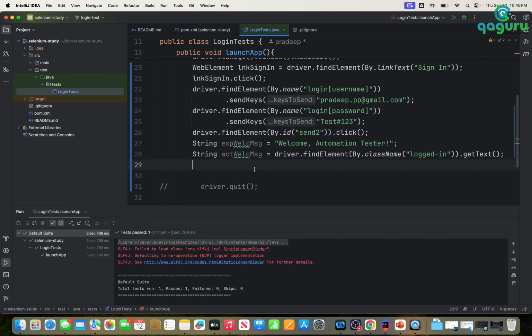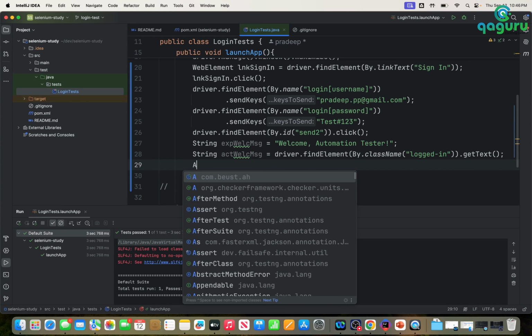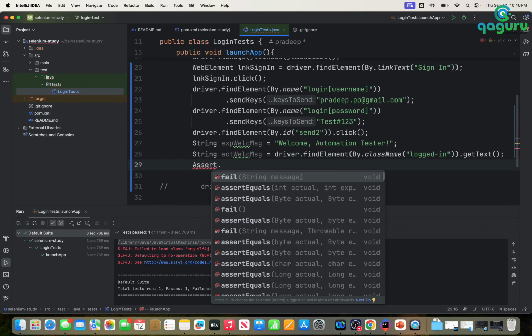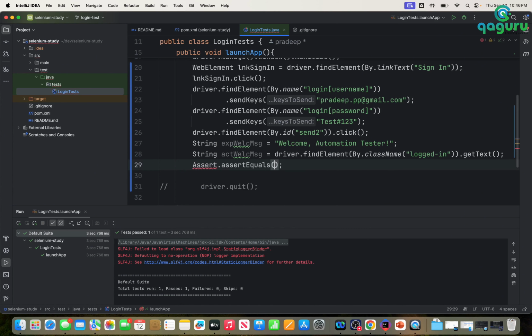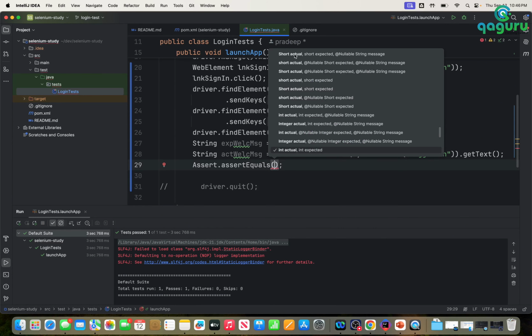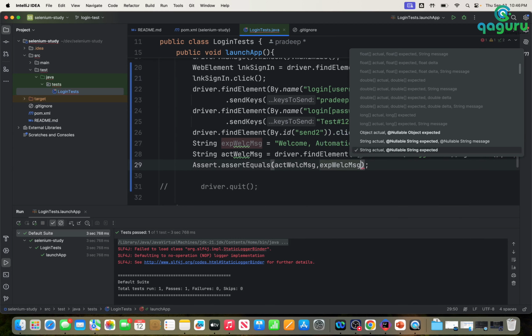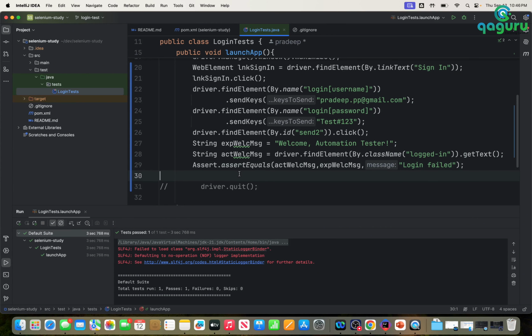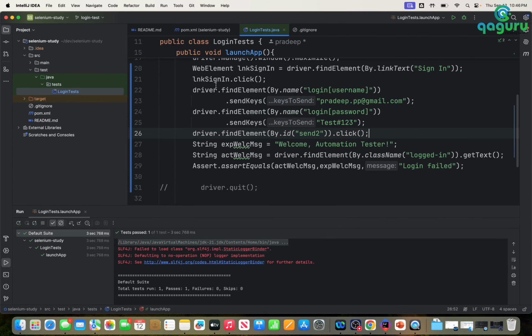For comparing, let us add an assert statement. Assert.assertEquals, and here you have to specify the actual one first, the message that we are taking from the screen, and then the expected message. If they are not equal, then what should be the error? That means login failed, right? Login failed, if that's the case. Now let's run it and check the result.